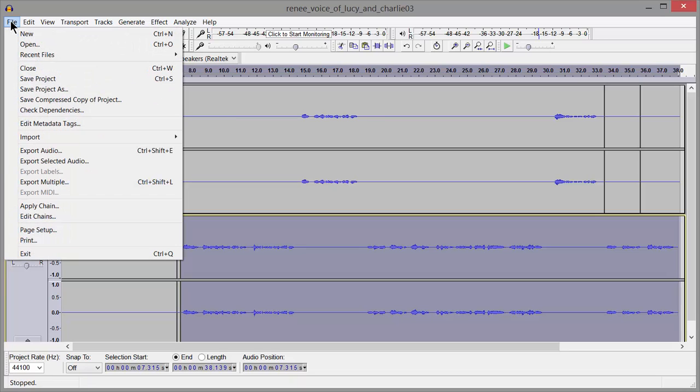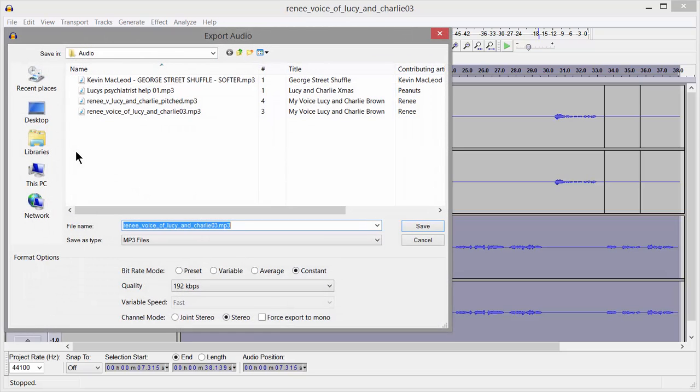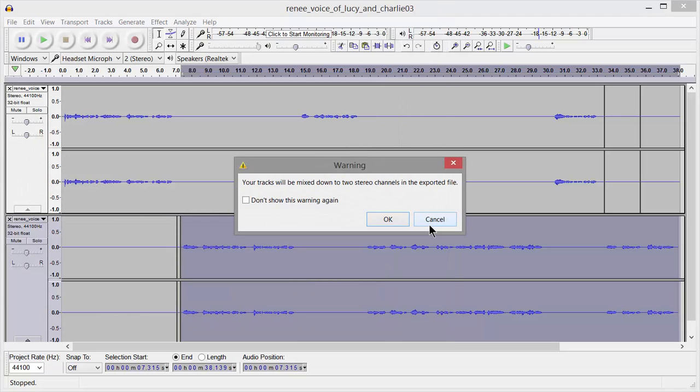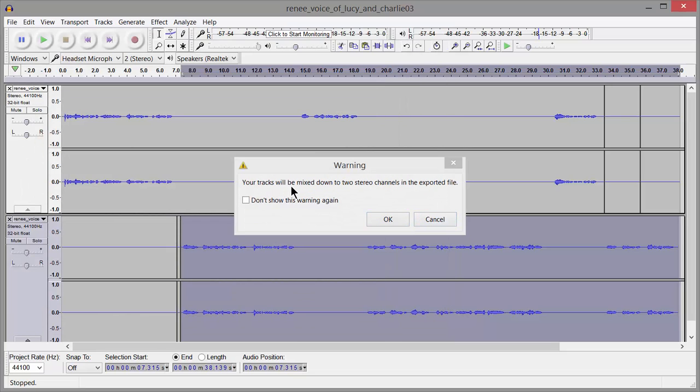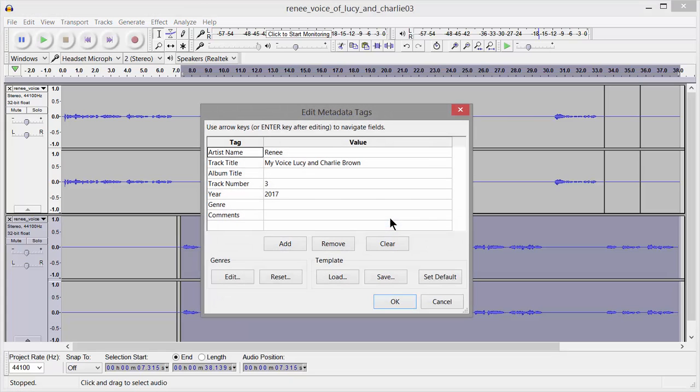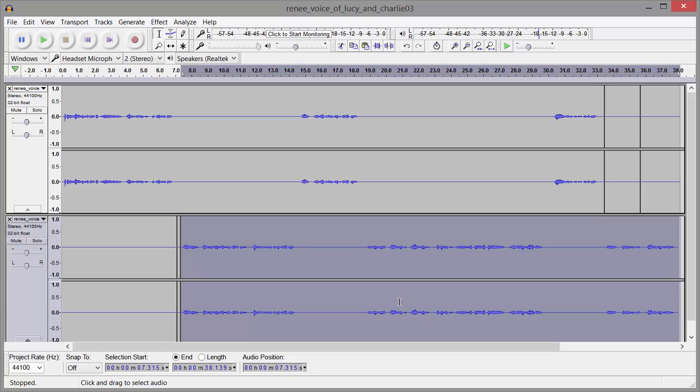Then I go up to File, Export Audio, and then give it some kind of a name and click Save. You'll probably get a message that your tracks are going to be mixed down to either 2 stereo channels or 1, whatever the case may be for you, but that's fine, and you can click OK. And then if you want to fill in anything there with the meta tags, you can, and click OK. And so now wherever you saved that, you'll be able to retrieve it to import it into the MOJO project.